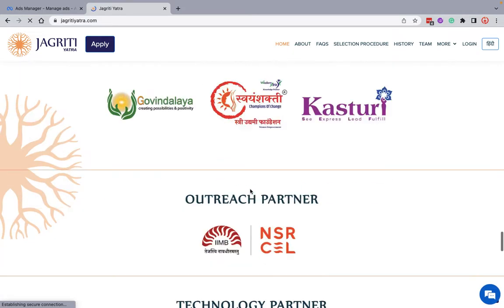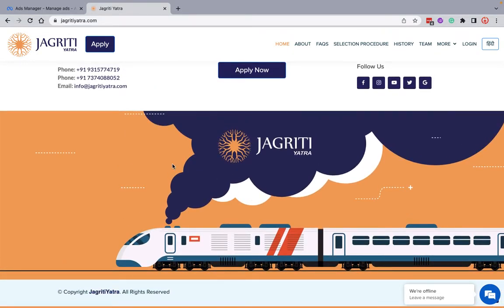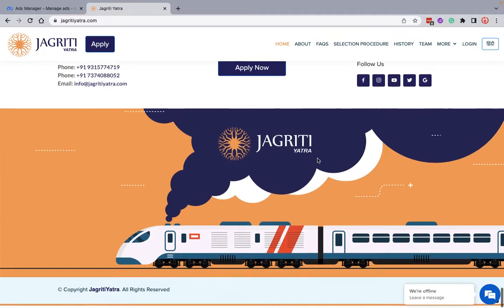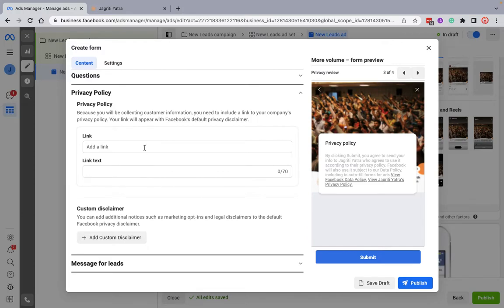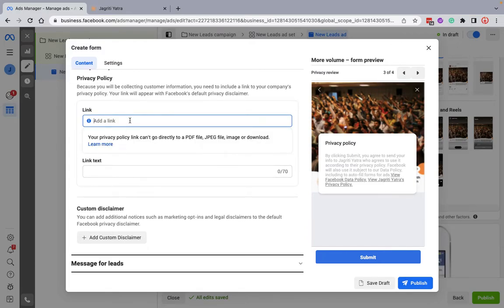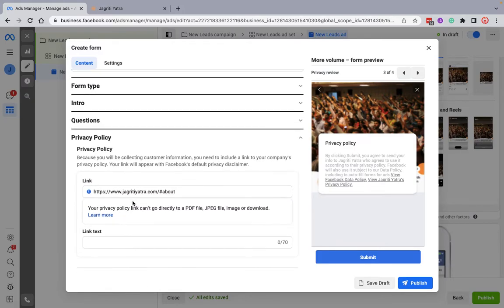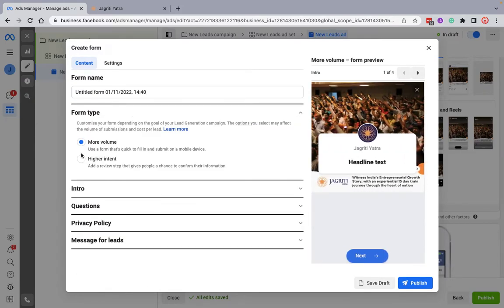So here I'll just put up a link. For now, I'm going to put about link. You can leave this text blank. We've added questions here. You would have type here, more volume or higher intent. For now, I want it to be higher intent, so I've selected higher intent.